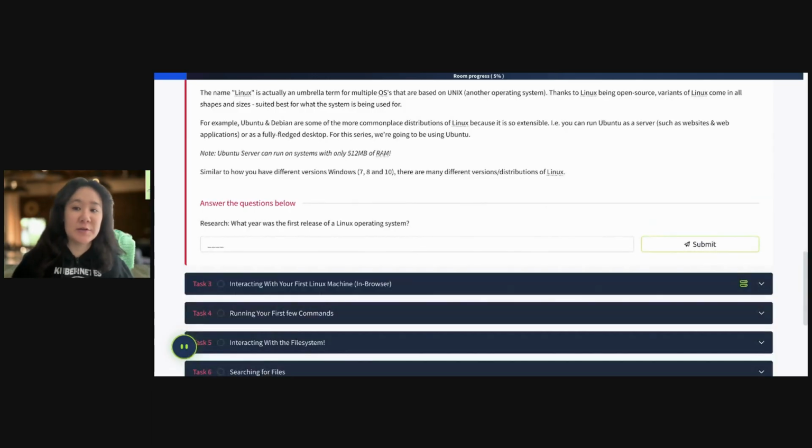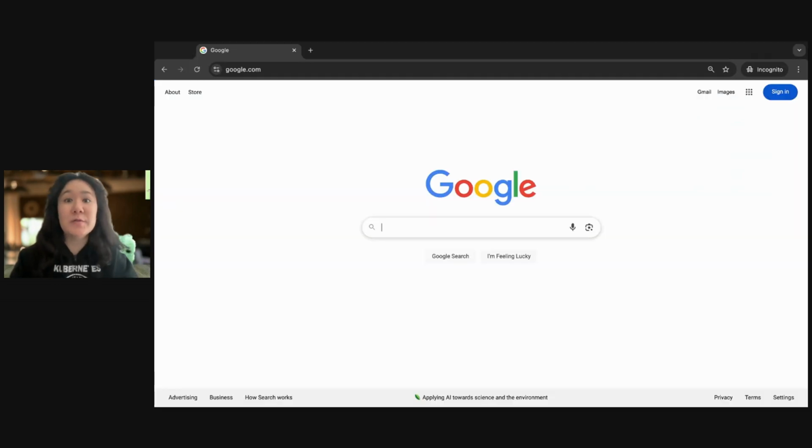And if you're correct, it will turn green for those who are very new to TryHackMe. We're going to do some research, and what was the first release of a Linux operating system? This is going to burn, because I still consider Linux to be a very young operating system. Just saying. Now you might be wondering, what the heck is Google dorking?